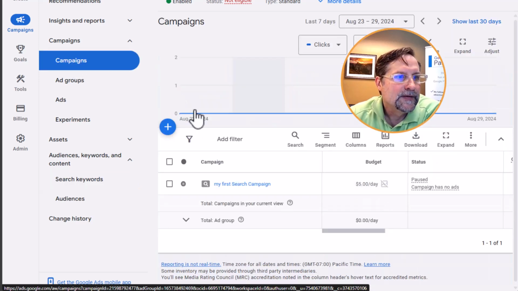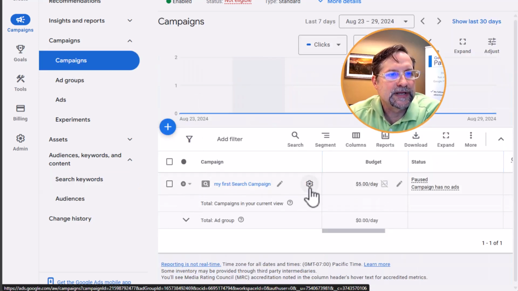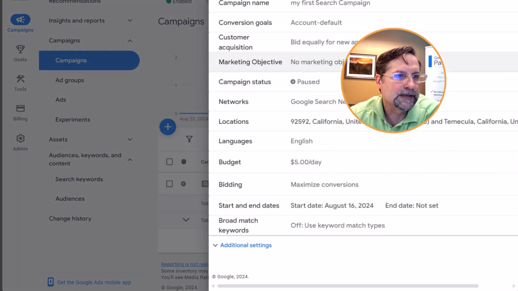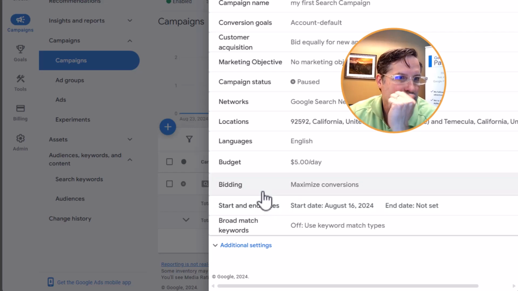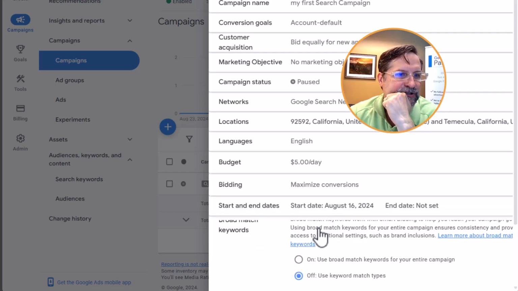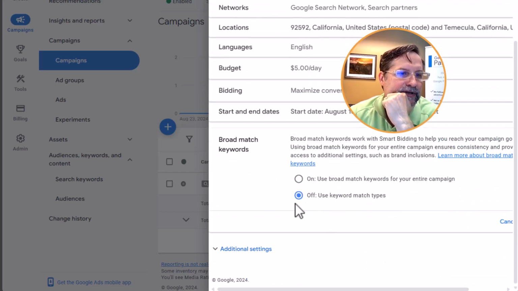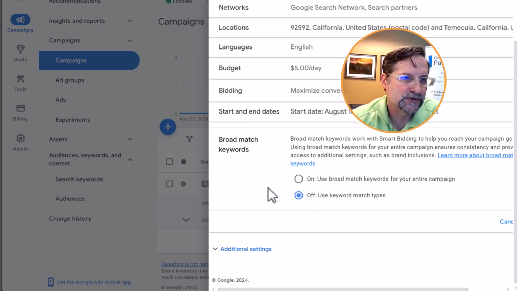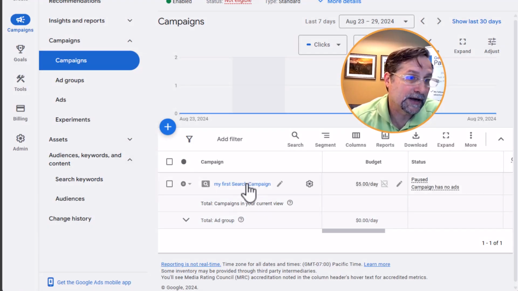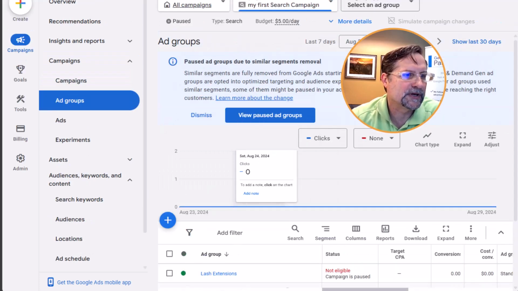And let's go to the search campaign here, click on the gear icon. Let's go into settings, and down here on broad match. So I just went and turned this off, but if this is not checked here, off, use keyword match types. If you don't have that checked, then you won't be able to do what I just showed you. So make sure this is checked. So let's go back. Now that I have that checked, I'm going to do it again.